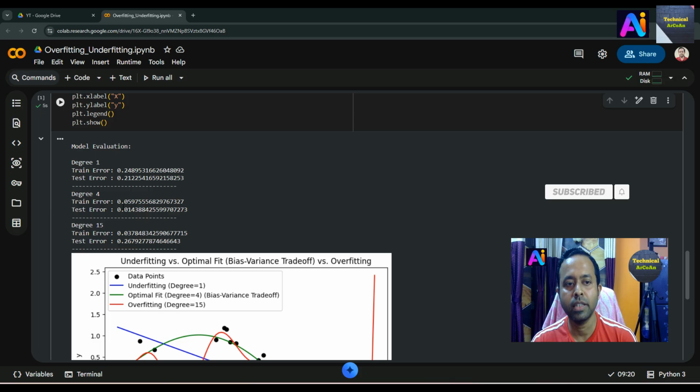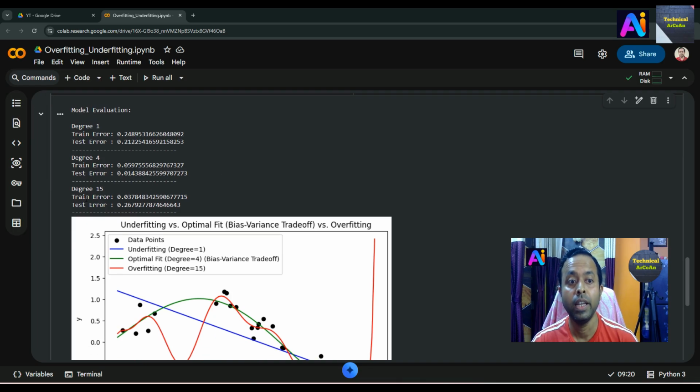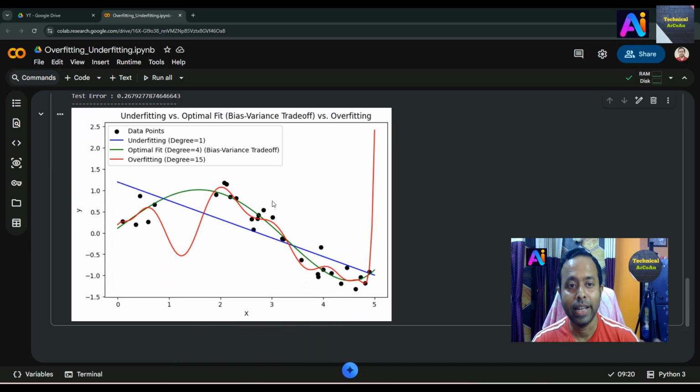So train error is 0.059755, test error 0.014388, and degree 15 means overfitting. Train error 0.03784 and test error 0.2679277. And the graph shows the comparison between the underfitting, optimal fit, and the overfitting.